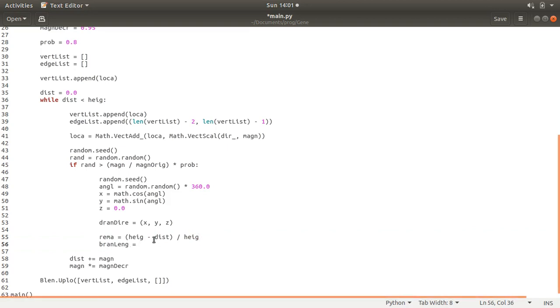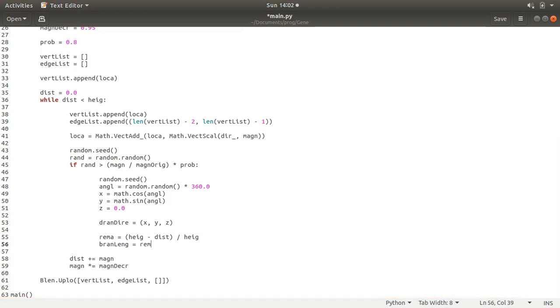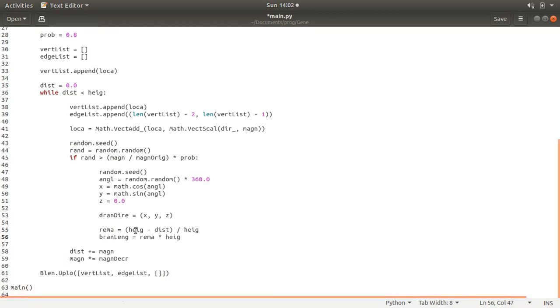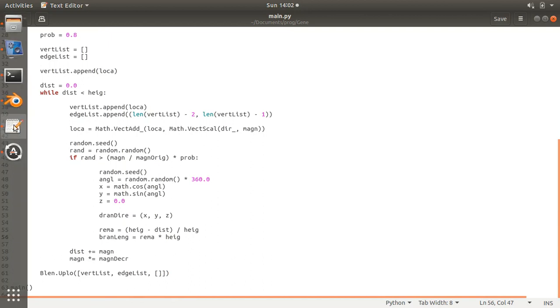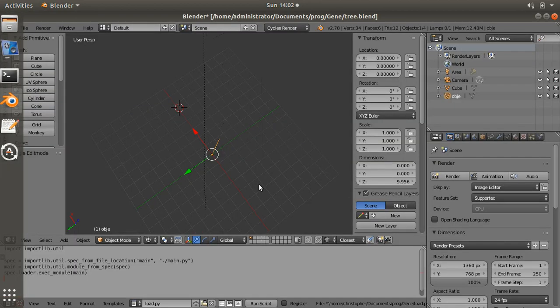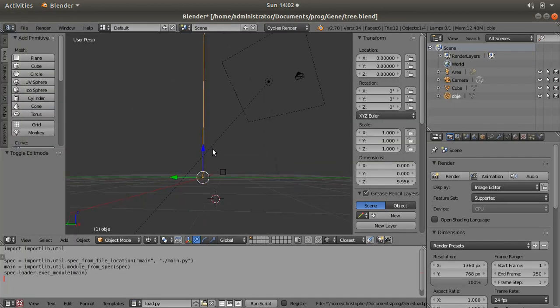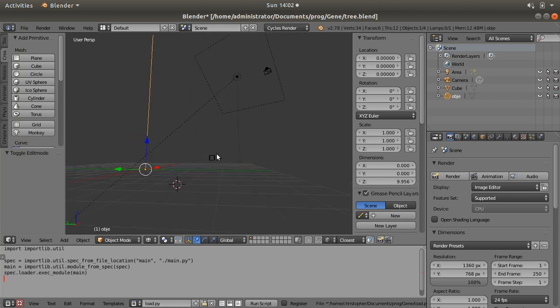So I'm going to pass that value onto my new branch, and I'm going to multiply by height. So for example, if my height was 10 and I had progressed 1 unit upwards, say around here somewhere, then my new branch will have a length of 9. So each new branch inherits the distance that it has remaining.